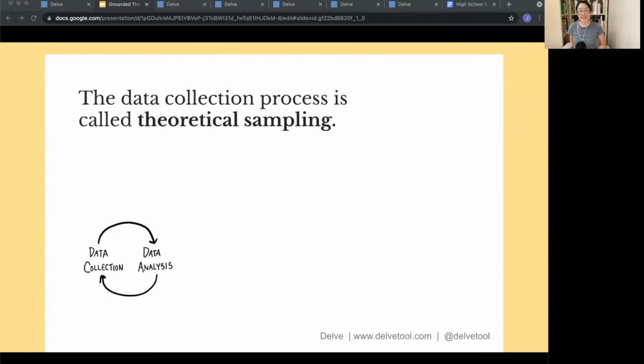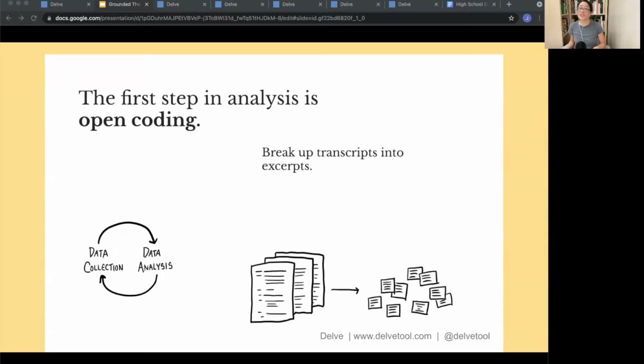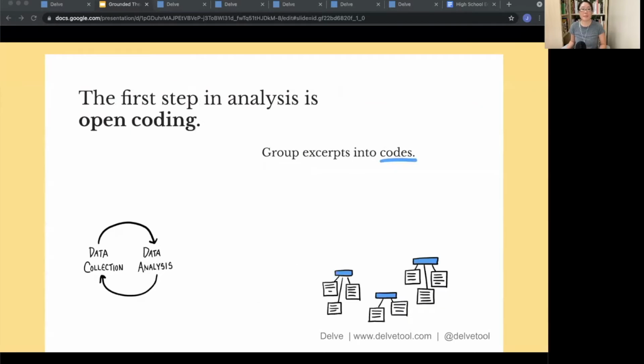The data collection process in grounded theory is called theoretical sampling. So you start off with your first round of data collection, recruit a small group of people, but you plan to recruit more later. You interview these people, get those interviews transcribed, and then begin analysis. That first step of analysis is open coding, when you break your transcript up into individual excerpts. From those excerpts, you then do open coding, and you continuously group those excerpts into codes.